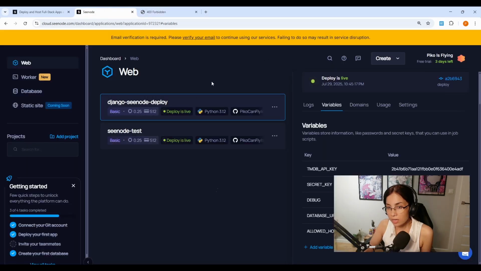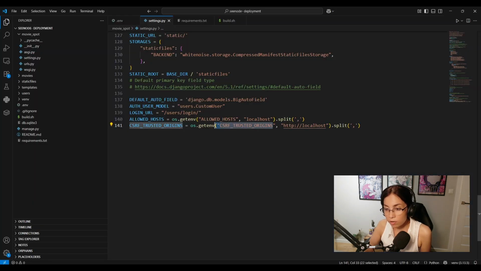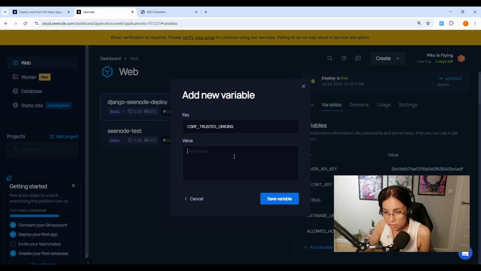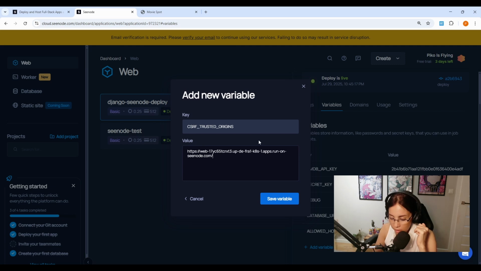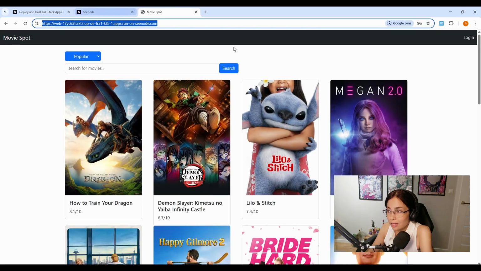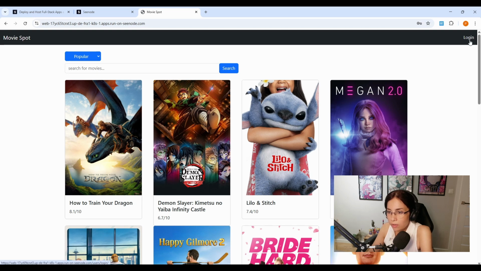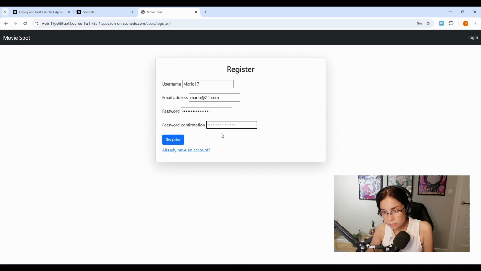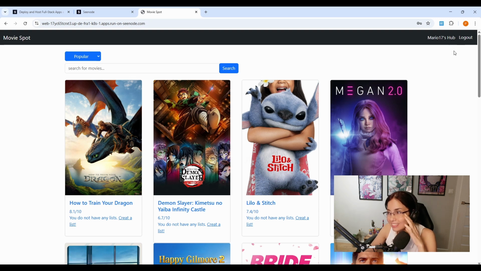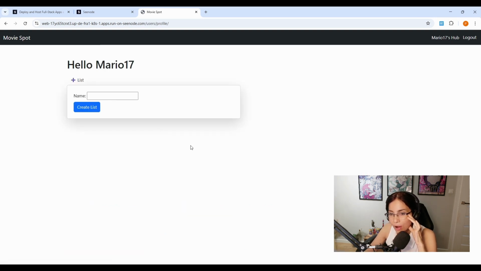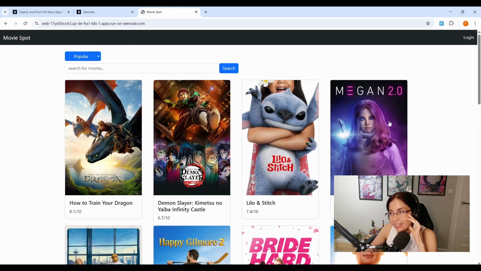To fix this, we can go back to Seenode and click on add variable. And the variable we want to add is CSRF_TRUSTED_ORIGINS. So I'll copy it from settings.py and just paste it. Now we just need to add our site's domain name plus HTTPS as the value. So I'll just copy it and paste it and remove the slash at the end. Okay, let's click on save variable. All right. And now let's try to register again. Okay, let's hit register. It worked. Okay, and now we're logged in as Mario17. Here's our hub. That's very cool. Let's log out. That works too.